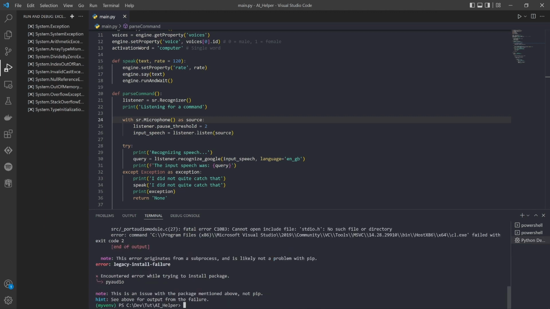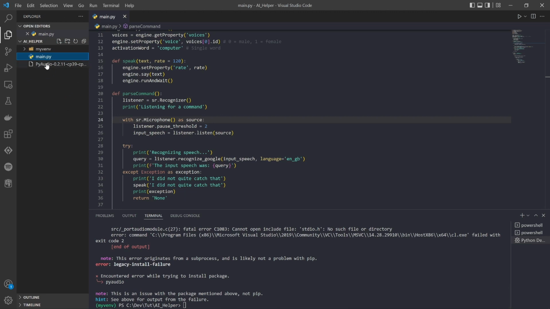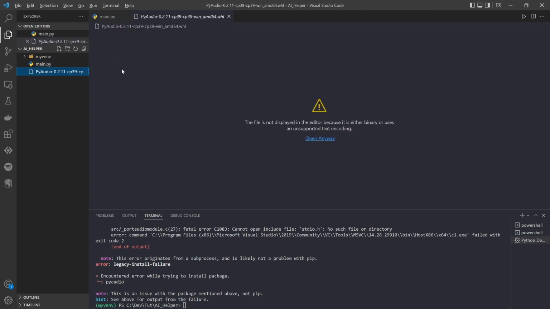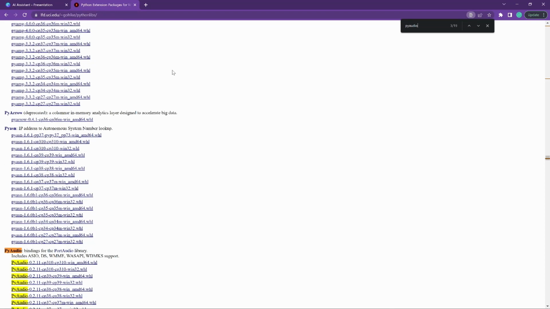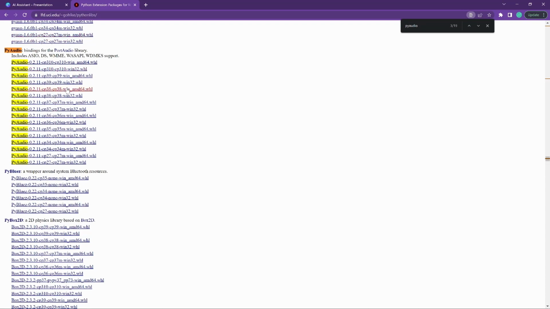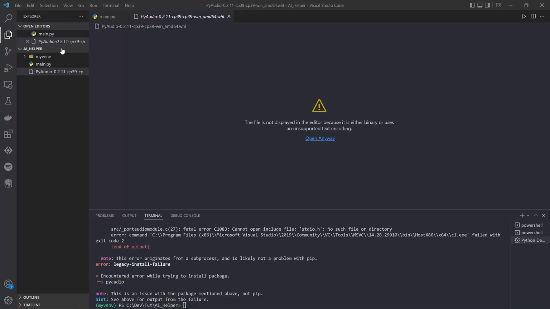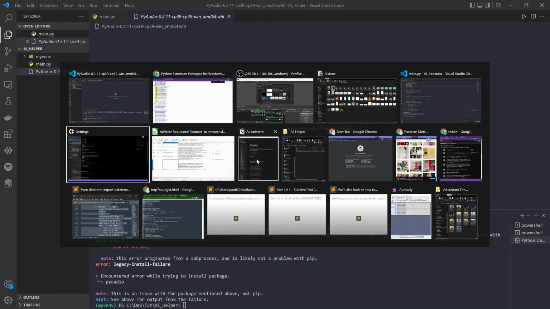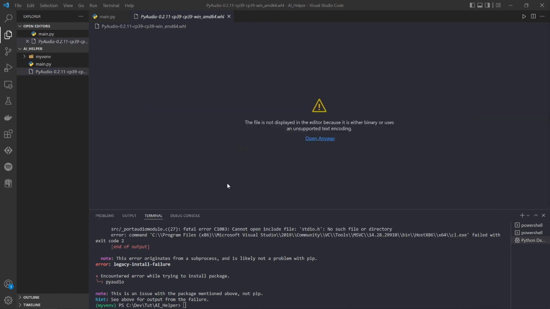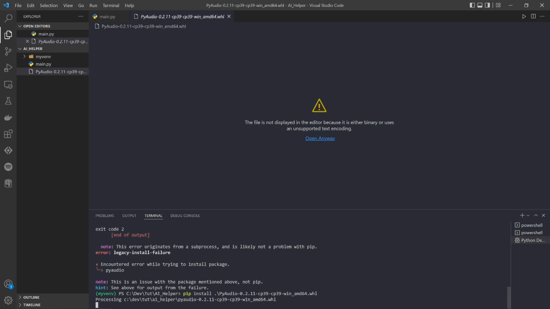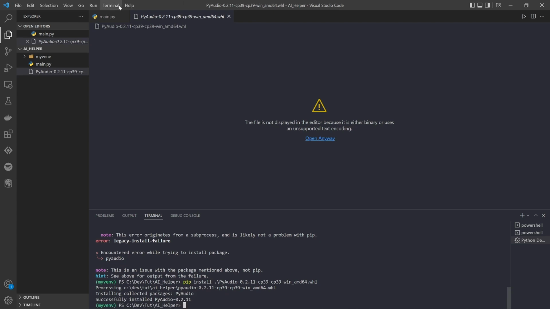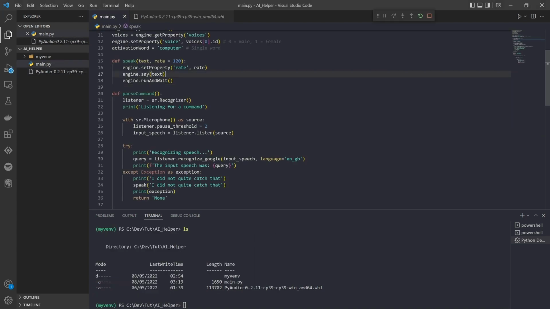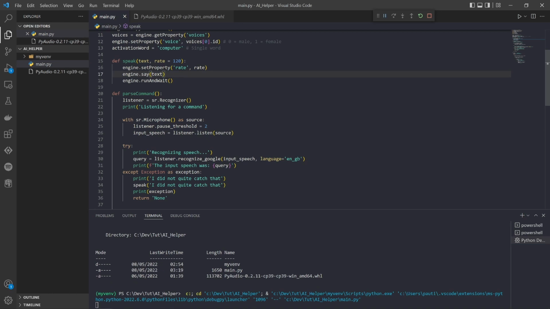We get this error. The way we get around this error is to download the PyAudio wheel from Python libraries, matching the Python version of your system, download it into your folder, and then we can run pip install locally. That should work. Let's try it again. All systems nominal.